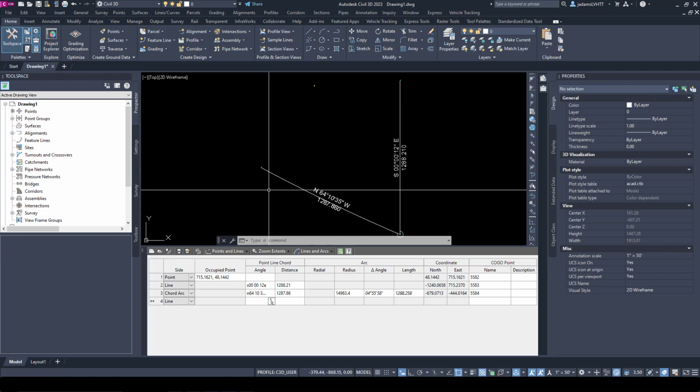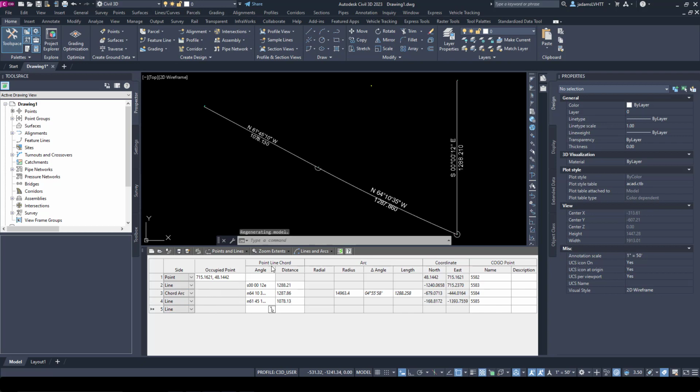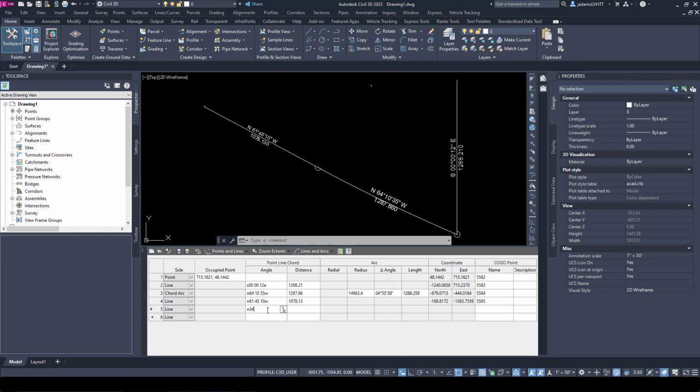So my next call is a line, and it is north 61, 45, 10, west 1078.13. And you can see that it's just going through here and adding them as you go. It's all tied together, and it's much easier to see what you're doing, in my opinion, than it was the other way. Because when you're doing these, you can often get lost on where you're at. And when you've got it in this table, it's easy for you to keep up with the last call that you did.